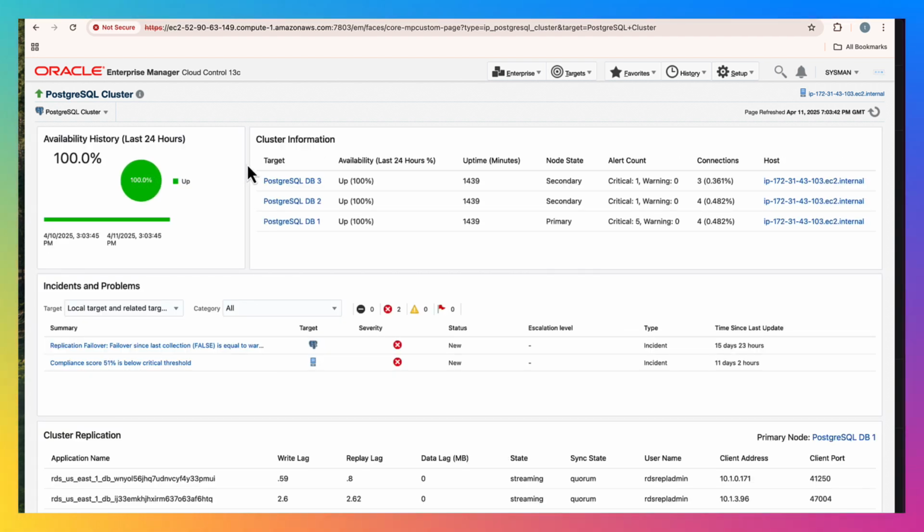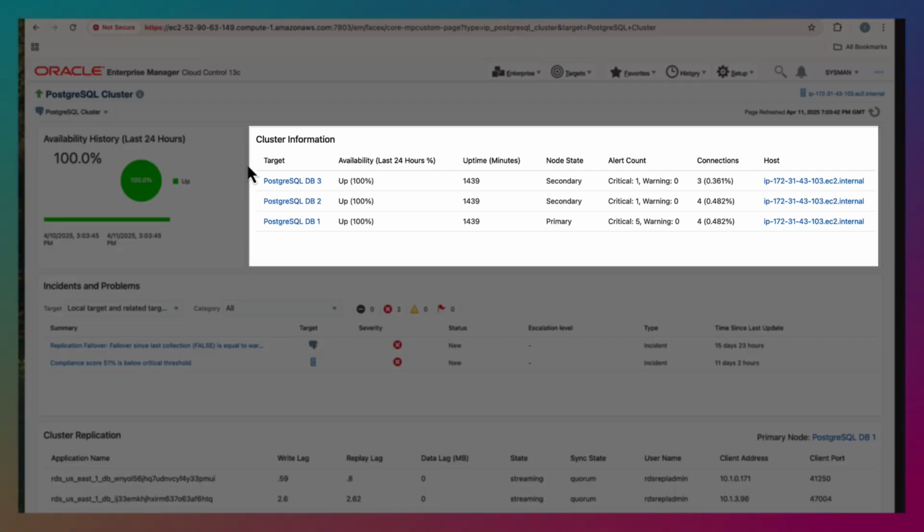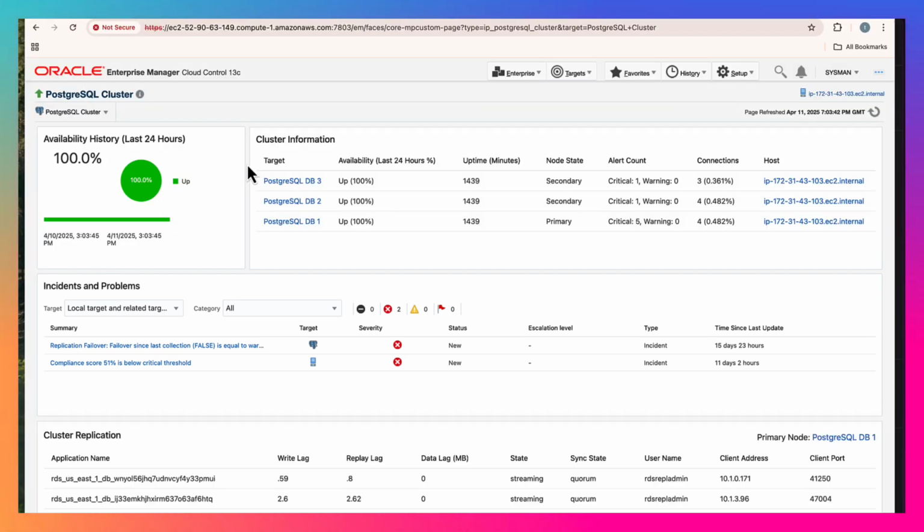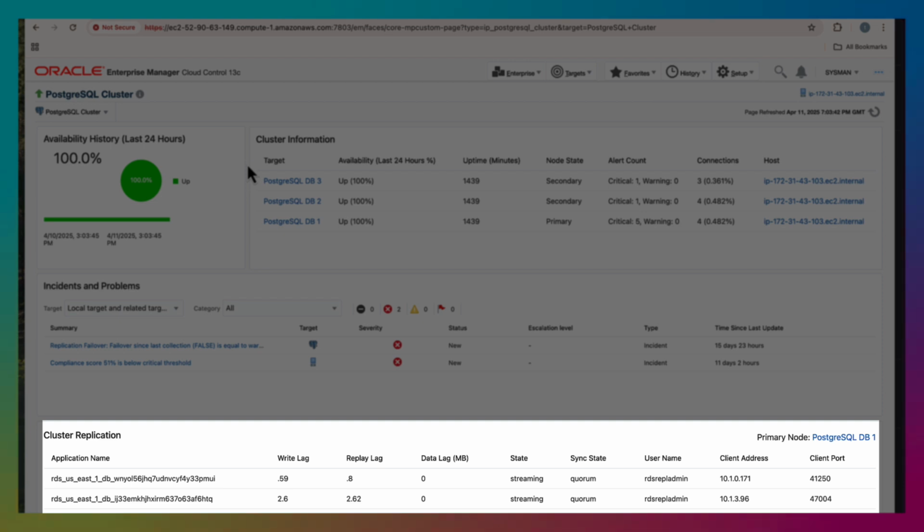Once this comes up, we can see our availability history over the last 24 hours on the far left, as well as all the nodes that are part of this cluster. We can see their availability, uptime, the node state, any alerts that might be happening, as well as any connections that are happening within those nodes. We can also see all of our incidents and problems, any alerts, and the severity, as well as the time since those were last updated. We also get at the bottom here our cluster replication, so we can see write lag, replay lag, data lag, as well as any of the states or sync states that our replication is currently in.